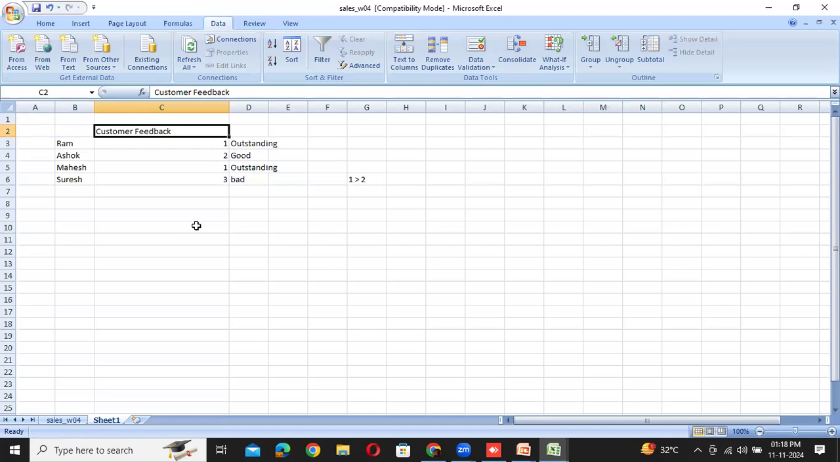One is a premium one. That means he's an outstanding candidate. He gave outstanding feedback, and two, he gave good. Correct? So it involves some kind of order in it. That is the difference between the nominal type of variable and the ordinal type of variable.